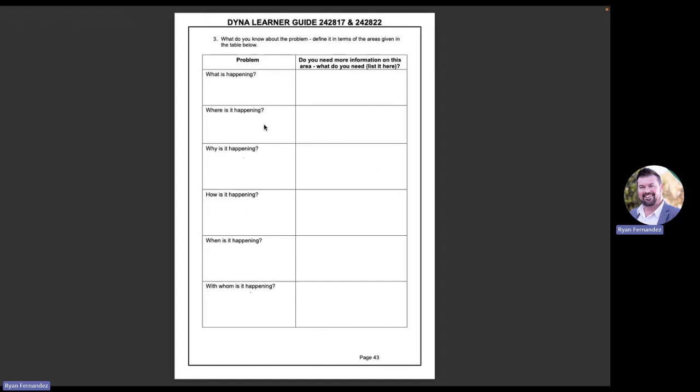Where is it happening? Well, it is happening in the design office. Why is it happening? Because we currently do not have a printer with the functionality that is required in order to do A1 color copies. How is it happening? Well, when you don't have a machine that is capable of doing it, we have to outsource it, which costs a lot of money. When is it happening? Well, we are currently printing 21 A1 color copies a month. And with whom is it happening? Again, with the designers here in our design office.